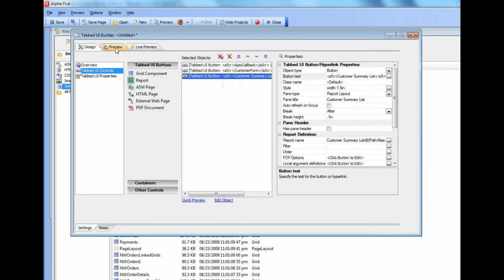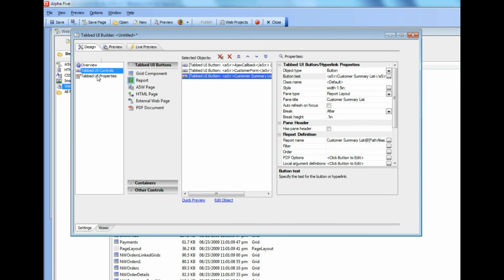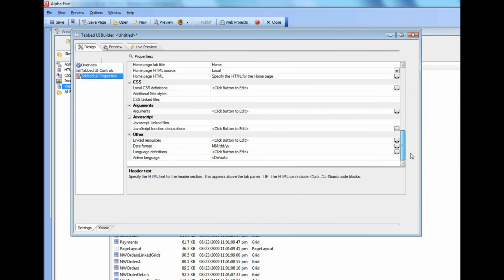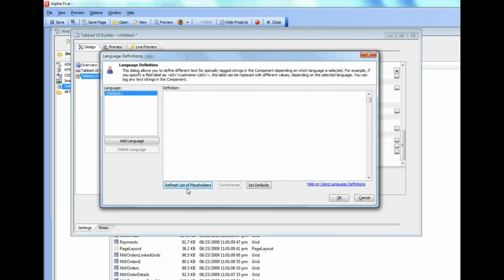So when I preview right now, it's going to just look normal because those A5: tags just get ignored by the browser. But now I'm going to go to my tabbed UI properties, and I'm going to scroll down to language definitions, and this is where I can define my language definitions. So I'll just press this button to get a list of all of the placeholders. This is all of the text that currently has been tagged, and I can go now and type in the replacement value for the default language.